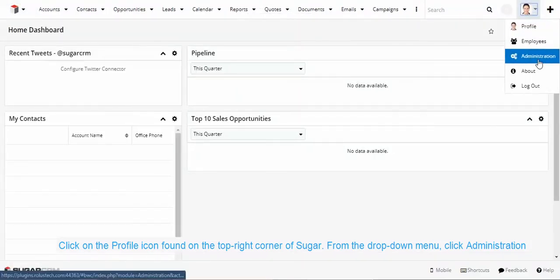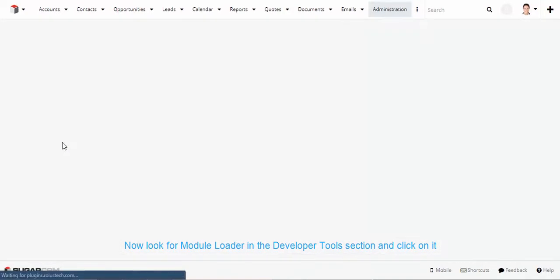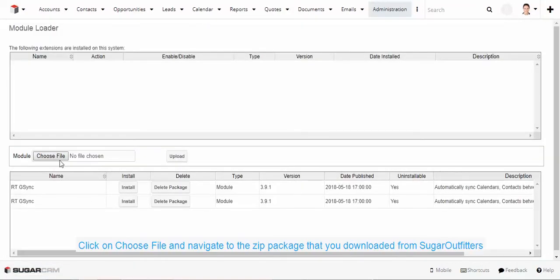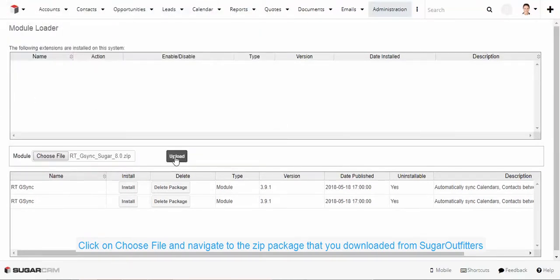From the drop-down menu, click Administration. Now look for Module Loader in the Developer Tools section and click on it. Click on Choose File and navigate to the zip package that you downloaded from Sugar Outfitters.